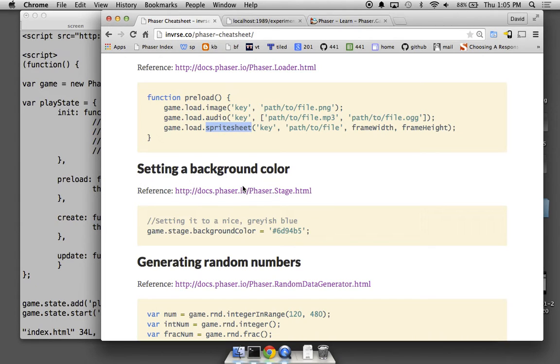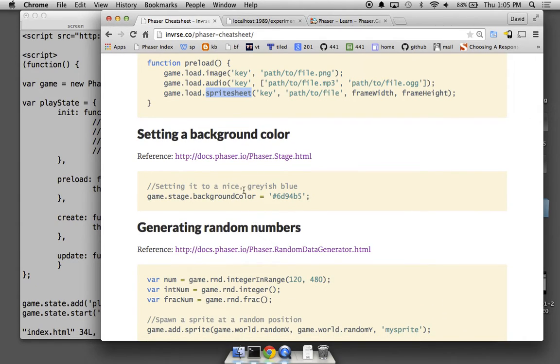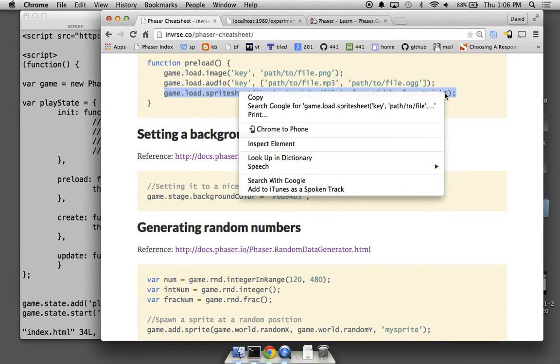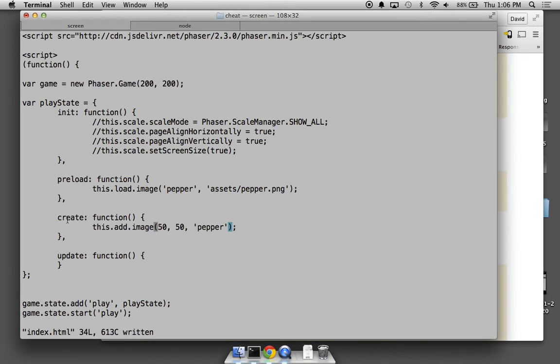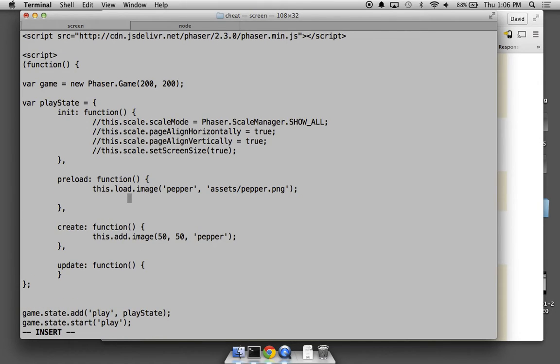And this is Sprite Sheet. Maybe I'll show you the Sprite Sheet next. Let me do that. Let's get the Sprite Sheet. Let's do this one. So here's the preload function. So the key, we're going to call this thing, and I created this thing already. I'm going to call it a dot. The path to the file, assets dot png. Now this is a sprite sheet.